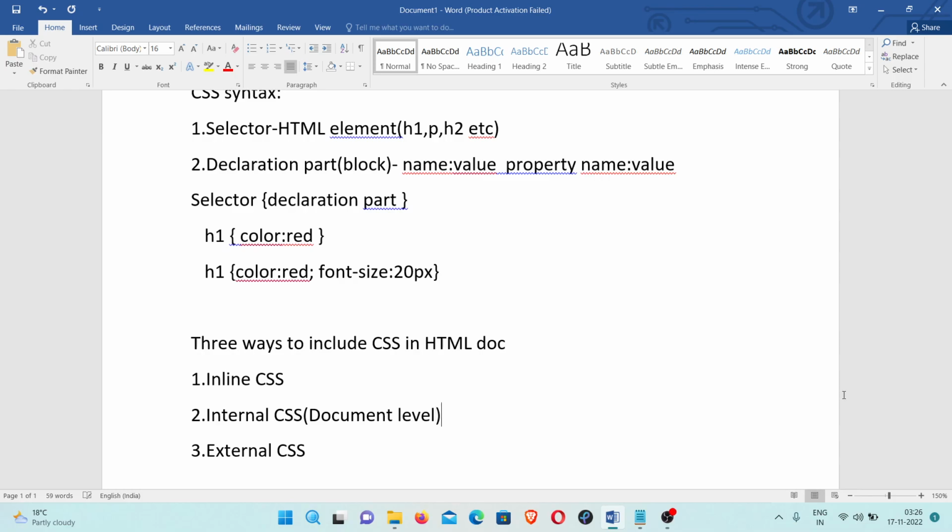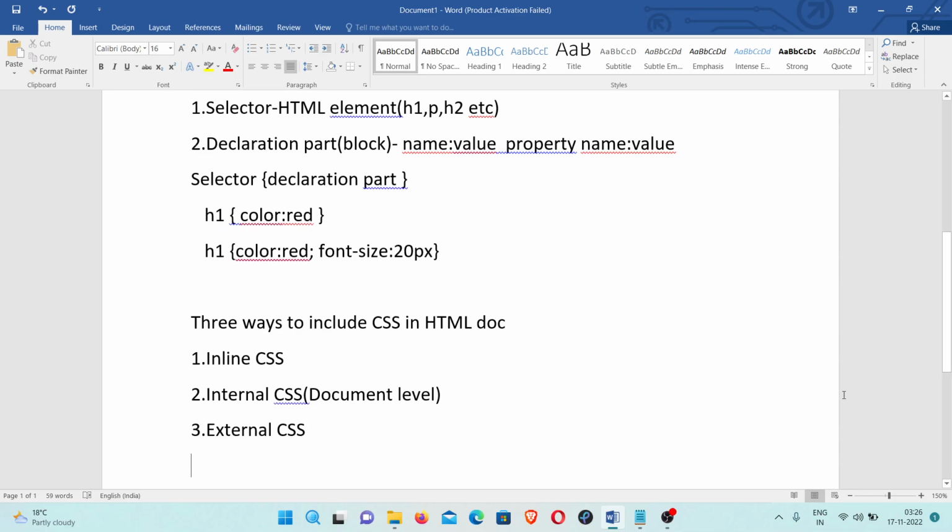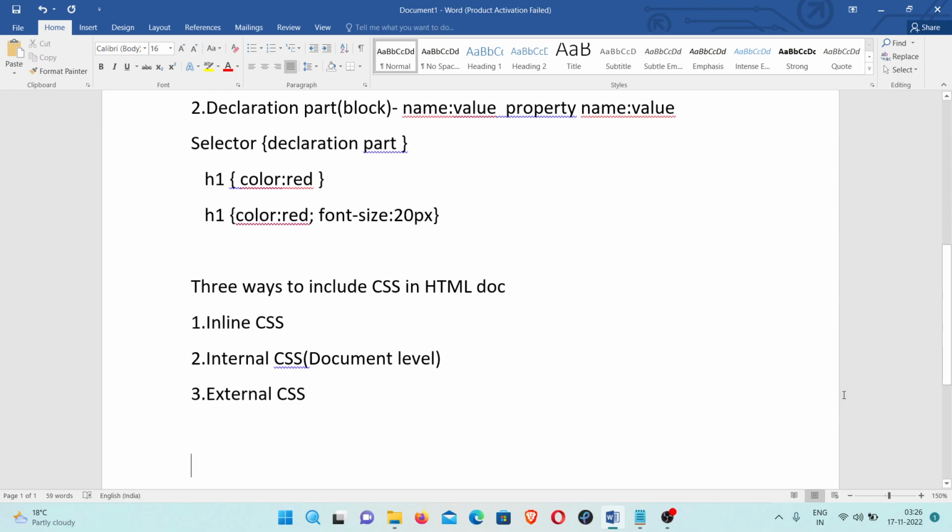So what do you mean by inline CSS? Inline CSS in the sense, along with the tag, you can specify the formatting information. This will be applicable for an individual tag. For each tag, we have a property called the style property, along with the tag. Okay, this is inline.